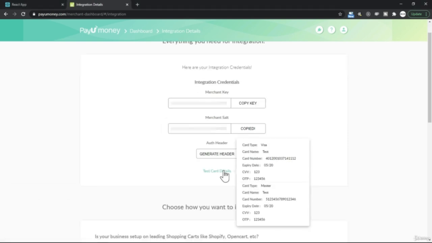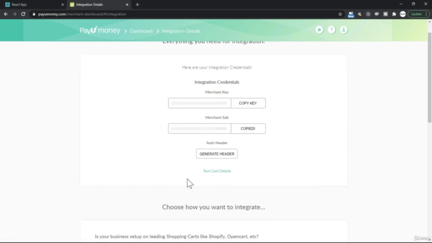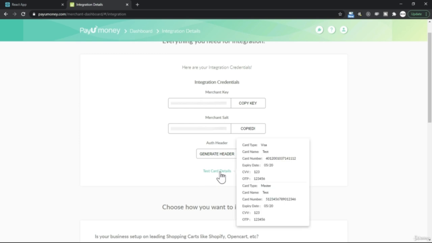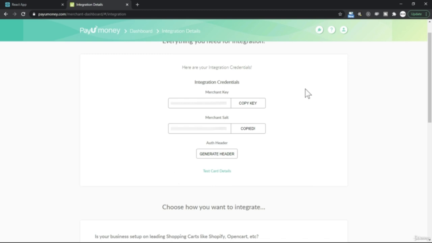You should also copy the test card credential. As you see that when I roll over the mouse on this link, it opens the data. This card detail is actually given by PayUmoney. This is a dummy card which you can test for. So this also you should copy and store it somewhere. Once these data are stored, let's move further.